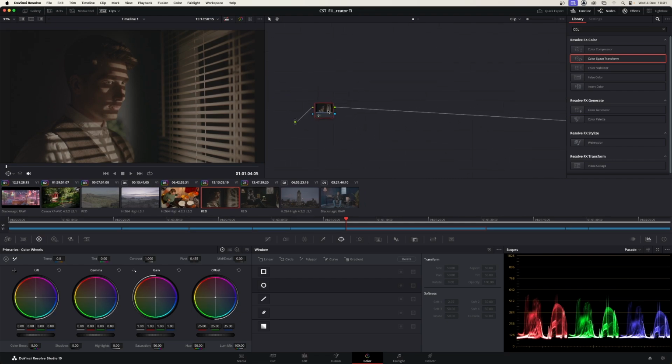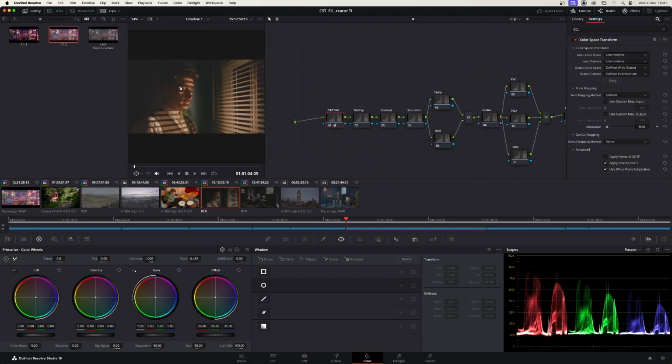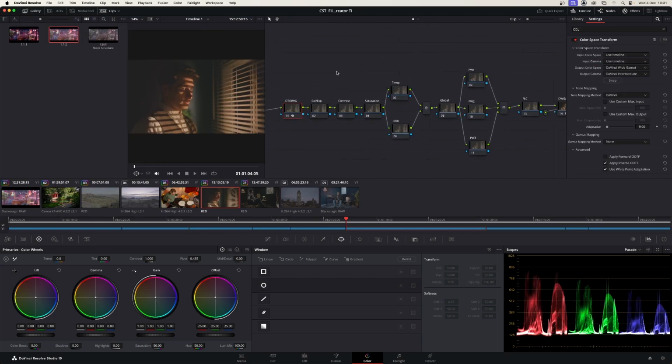On this clip here, this was shot with the RED Komodo. So what I'm going to do is I'm just going to add my still to create my node structure. I'm going to go to my IDT, and I know that this was filmed on RED Wide Gamut RGB. And I know that this was filmed with Red Log3G10.